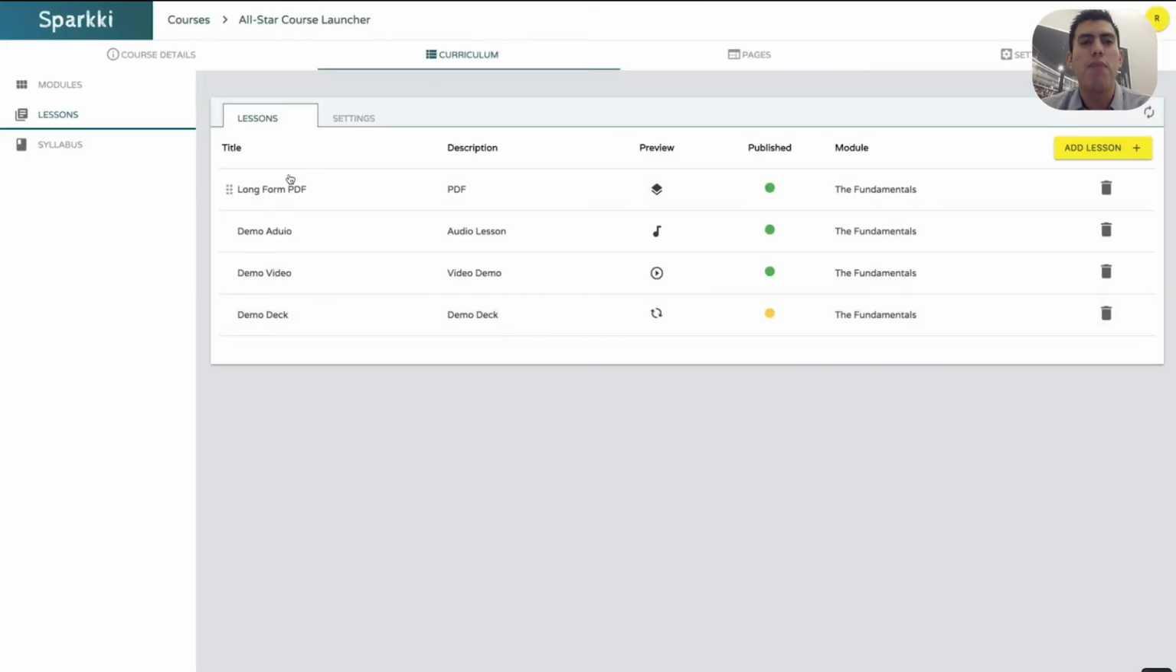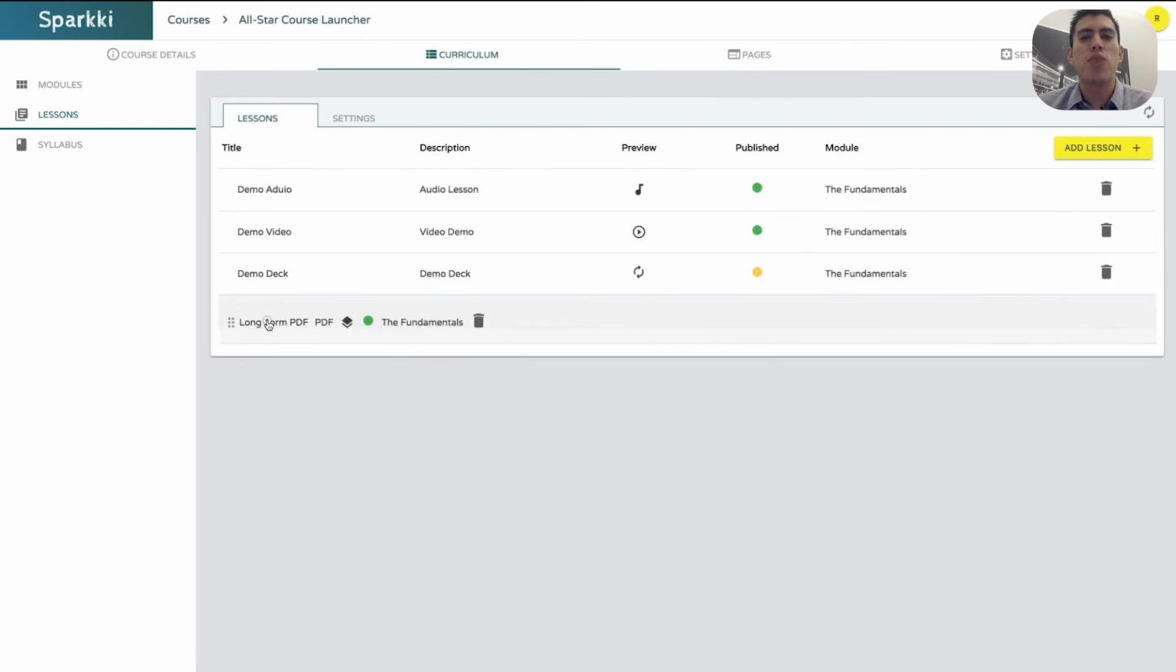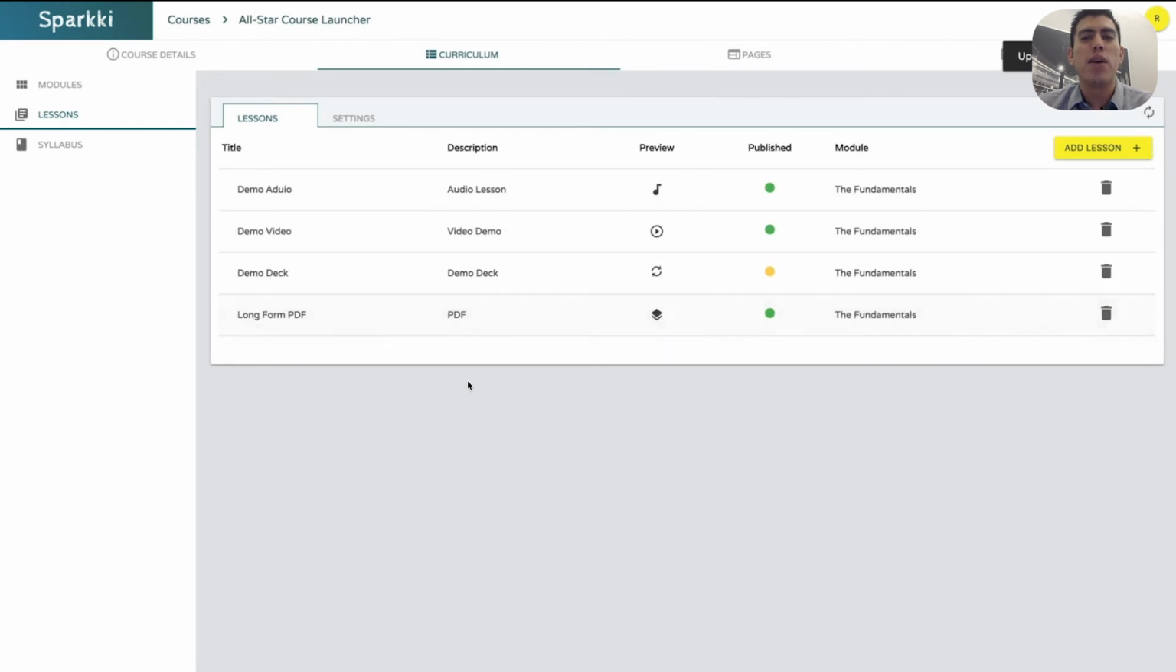So if you come back over here, let's say for example, this PDF, we want that one to be the last one. You drag it and drop it all the way to the end, release it, and that goes ahead and updates the order of the lessons. And when your students are taking the lessons, they'll be able to see them in different order, depending on how you sorted them.